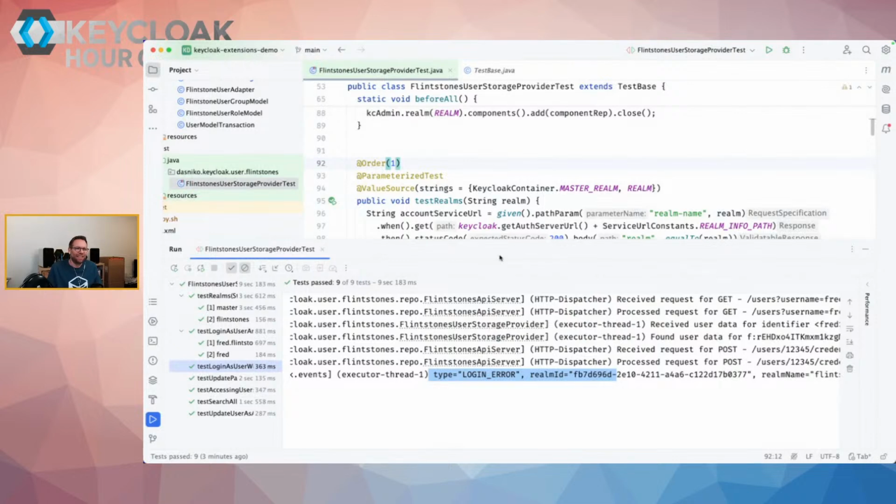And that's a pretty quick overview of the test containers module, testing your Keycloak extensions in an integrated way without dependencies to other infrastructure in your environment.